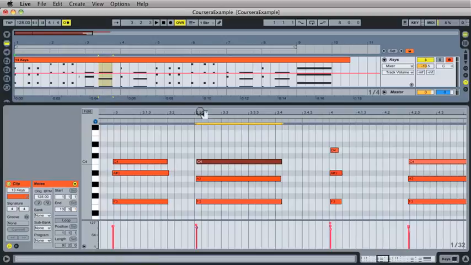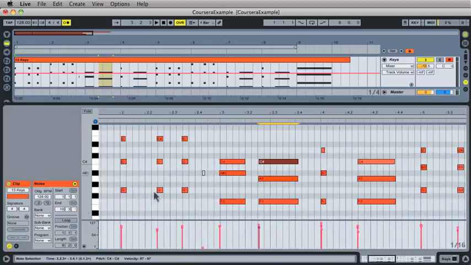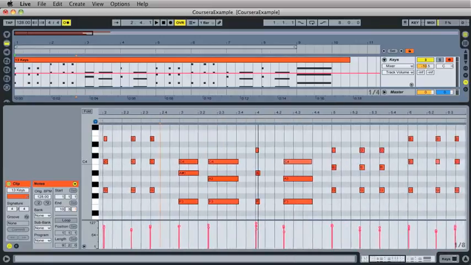The next thing I want to do with this is clean it up a bit. I see there's an extra note right here. I'll just select that, and I'll use the delete key on my keyboard. But of course, you need to know how to get rid of unwanted MIDI notes. It's an important function.